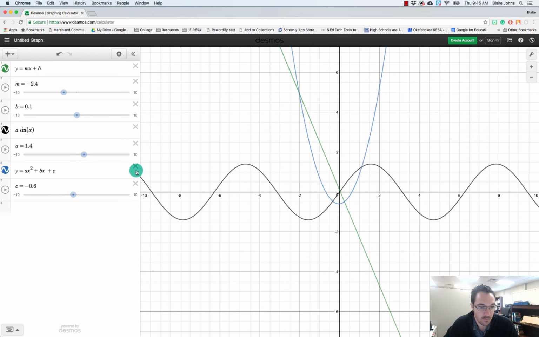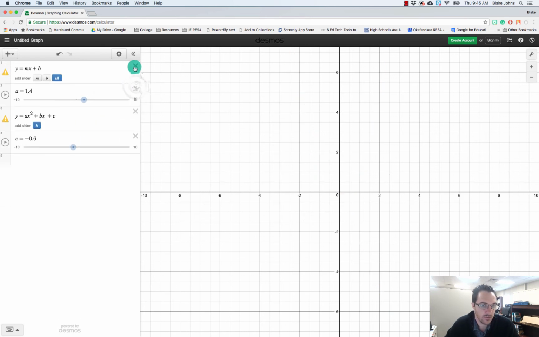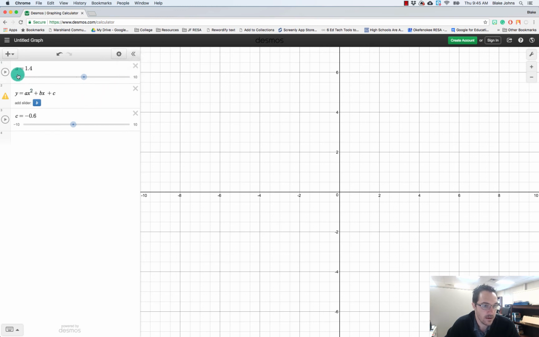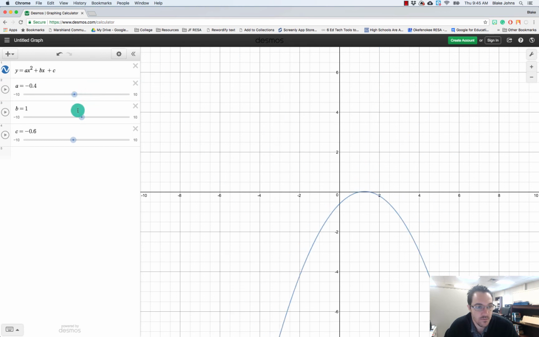So if that was a problem, I can delete a off, I can delete b off, get rid of these others, and so now I can add sliders for a, b, and c, and then I can easily drag these around to change. So very quickly I can teach some ideas that previously would have taken days or maybe even weeks to teach.